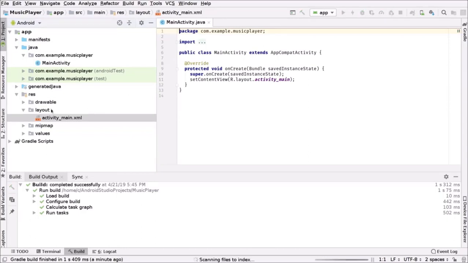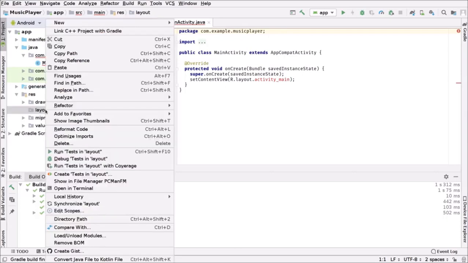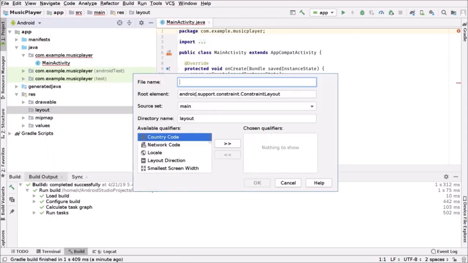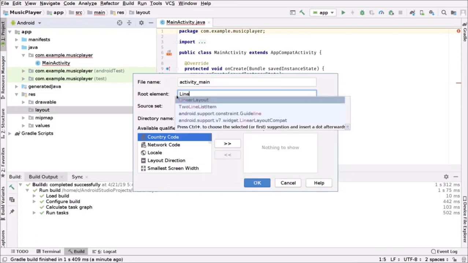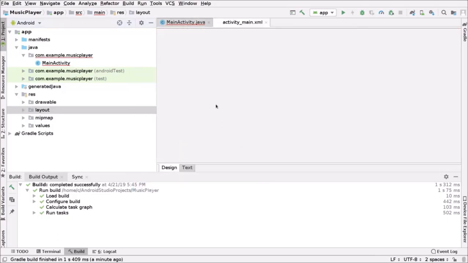And what we will do now is create a new file but with a different root element. For that we'll go again to the layout folder, right click on it, then click on new layout resource file. As file name we will write activity_main, the same name it had previously, but on root element we will delete the default value and type LinearLayout. Then we will press OK and wait for the IDE to generate the code.